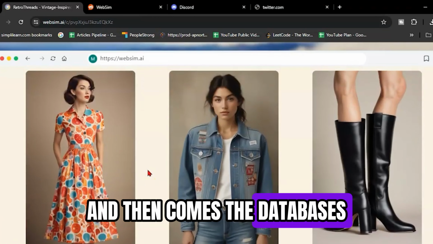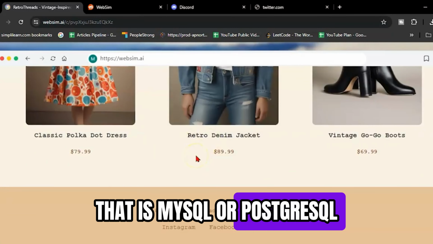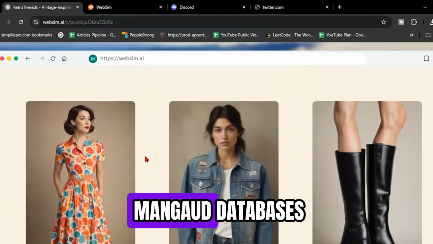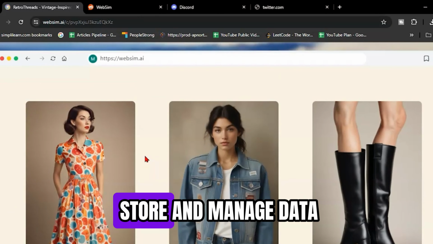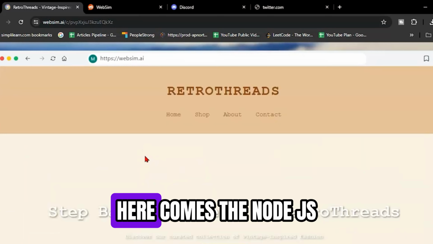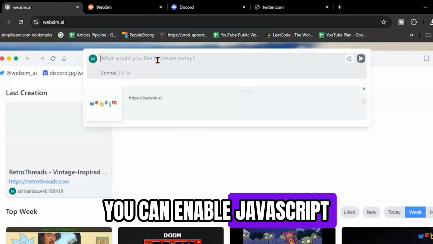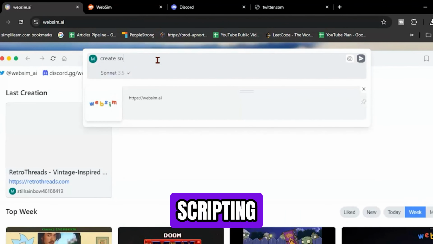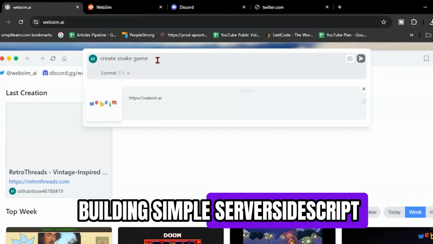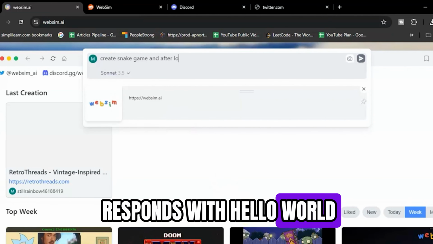And then come the databases. You can understand both SQL, that is MySQL or PostgreSQL, and NoSQL, that is MongoDB, which are used to store and manage data. Now we talk about learning server-side languages. Here comes Node.js. That's a JavaScript runtime built on Chrome. It enables JavaScript to be used for server-side scripting. You can start by building a simple server-side script. For example, create a server that responds with hello world when accessed.